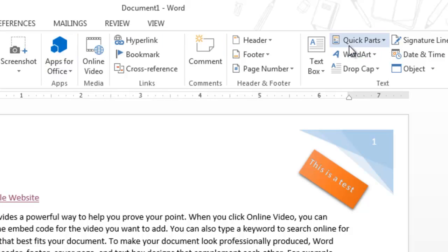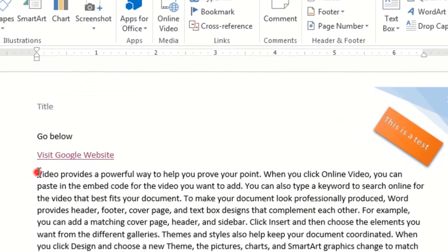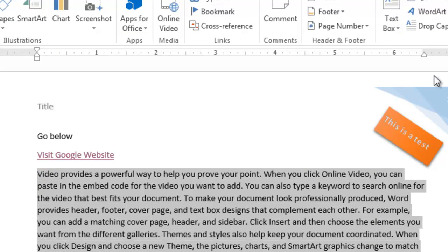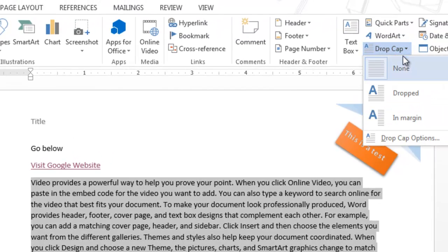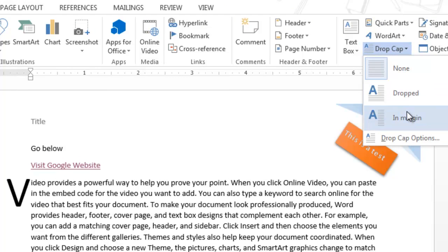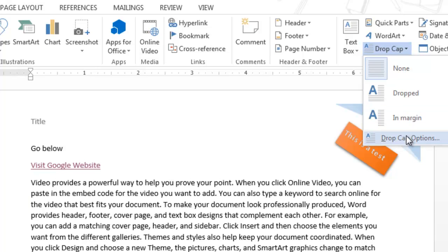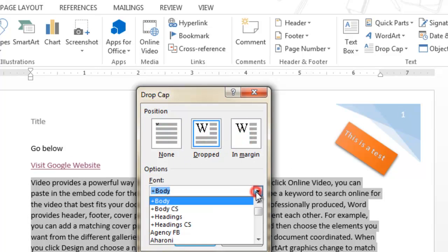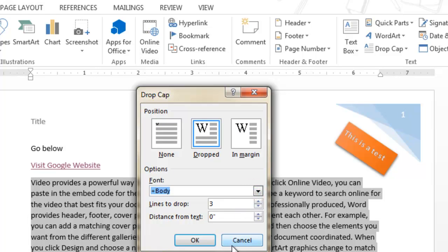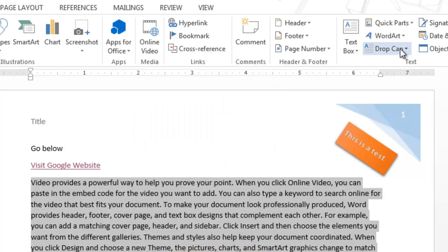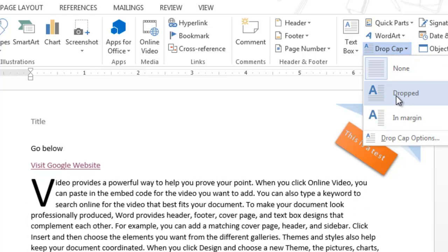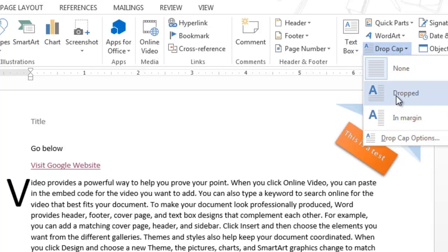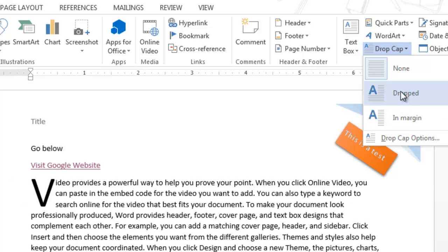Very nice feature. All right, now I will select the first paragraph here. I will click on drop cap. Look at that. You can choose options and you can change the drop cap to any size, or change the font, change the actual distance from the text, and so on. So that's the drop cap. You usually see that in magazines or newspaper. So now you can do it yourself.